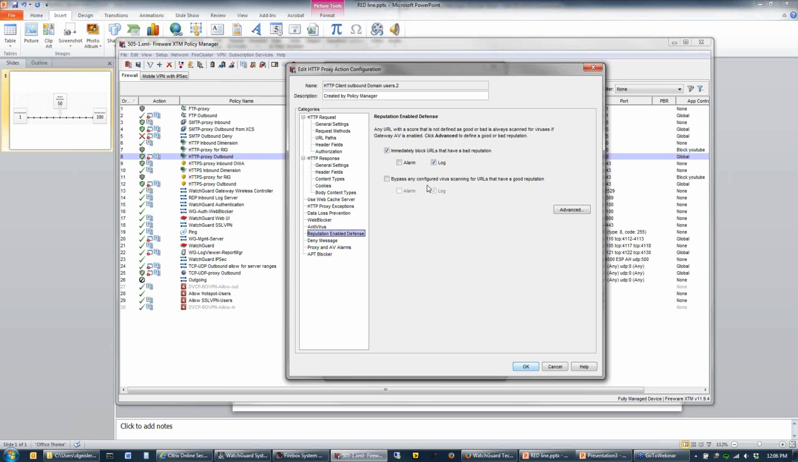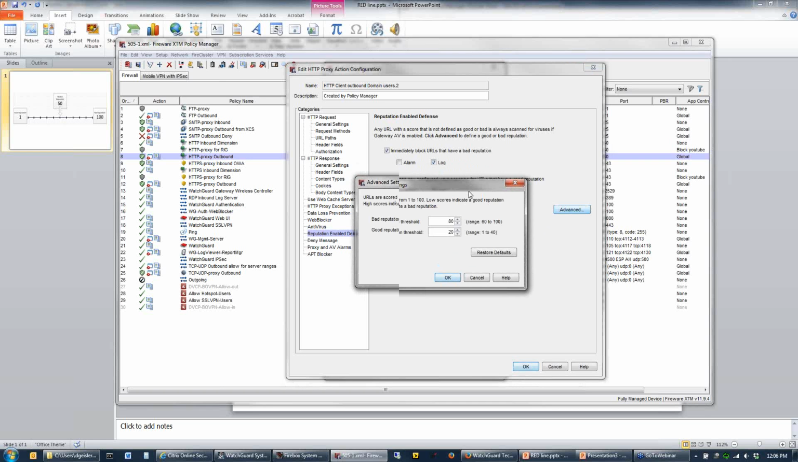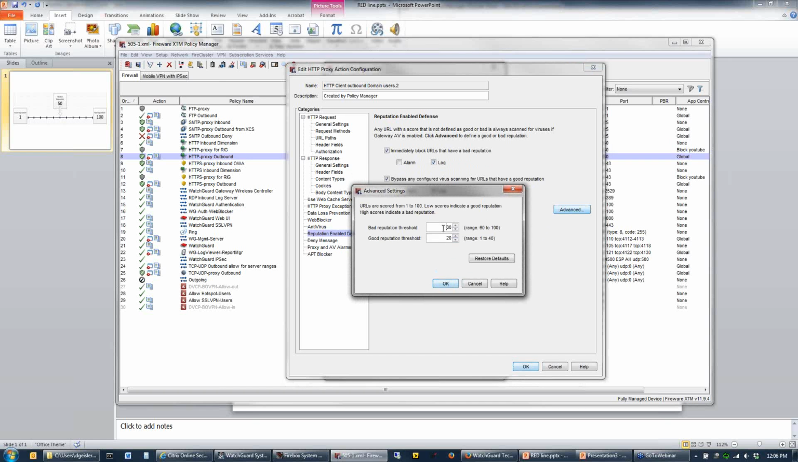Inside of here, we have, first of all, our checkbox that says immediately block URLs that have a bad reputation. And then the second checkbox is bypass any configured virus scanning for URLs that have a good reputation. When we look at our advanced button in here, you'll notice we have a bad reputation threshold of 80 and 20 on my good side. I've changed those. Let me go back to my defaults. My default reputation scores on the good and bad side are 90 and 10.